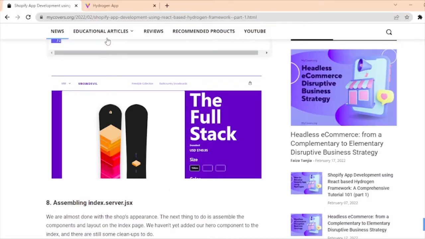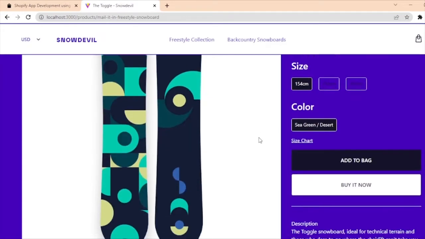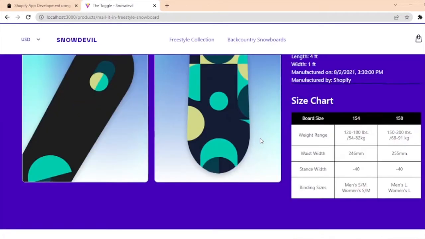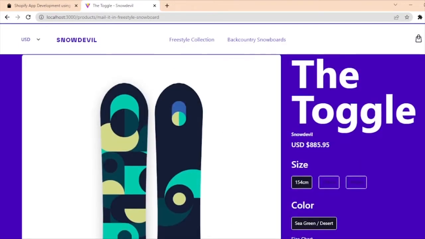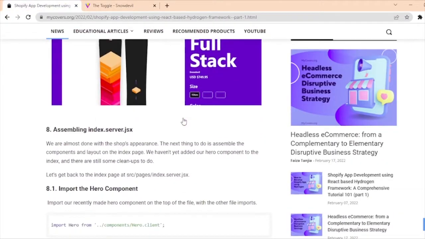And if we check in our browser, if the changes are made successfully, then it will show like this. All the colors are noticeable and it looks like this. That is for the product details.